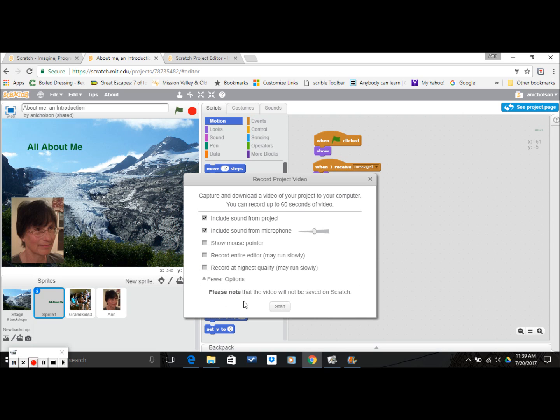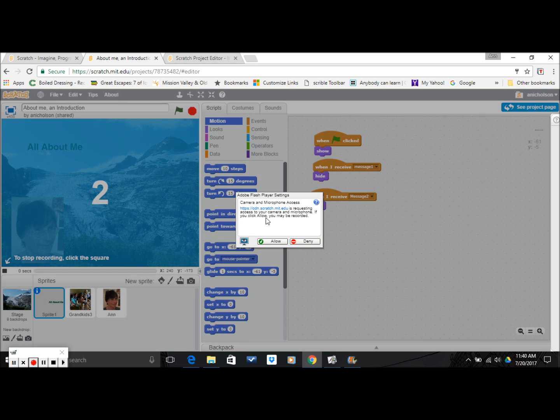And it says, please note that the video will not be saved on Scratch. You'll have the opportunity to save it to your computer. Okay, I'm going to click on Start. I have to allow the settings.